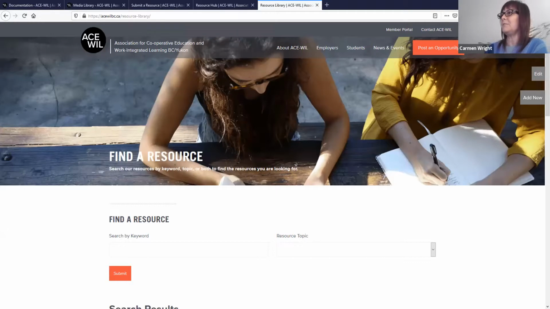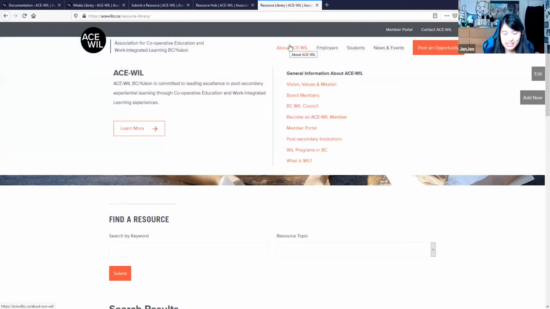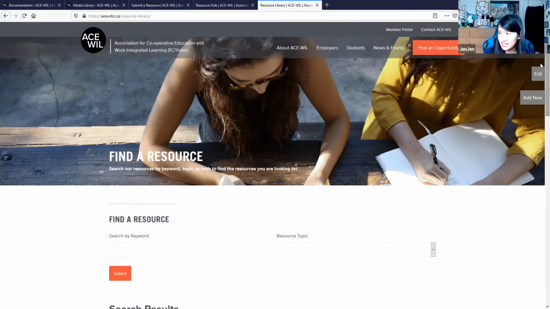So when you land on a page, like any page at all, do you have these little edit buttons on the side? No. Let's see. I do, but when I press it, it just brings me to my profile.